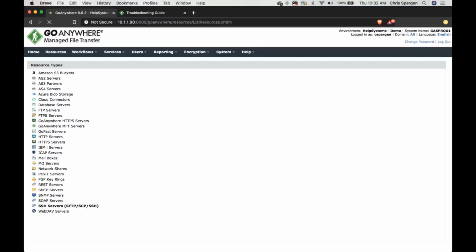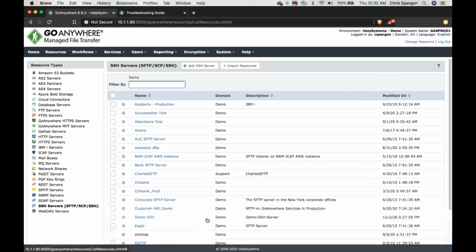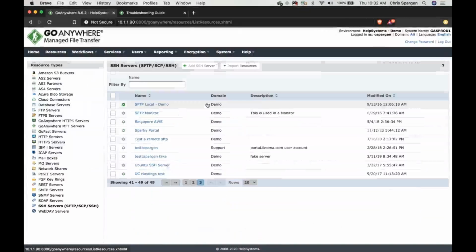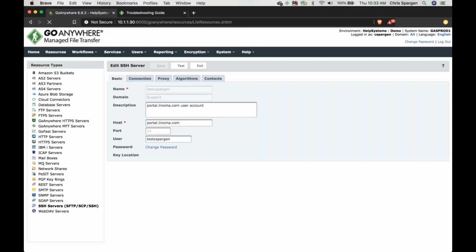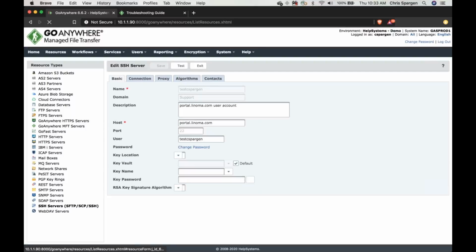When you log in, you've got your resources. You can choose from the different types of resources in here. We're going to be looking at the SSH servers primarily here, which includes SFTP, SCP, and SSH. The main thing that I wanted to show you here was, and I'll just click on any random resource here. The nice thing about resources is you define your server or your trading partner server once, and you're done. You get to use it inside of your project at that point.